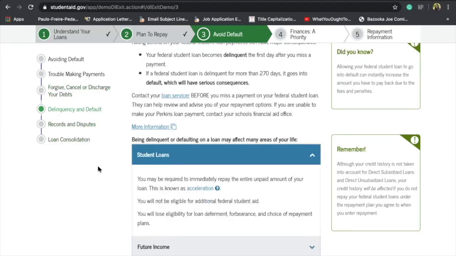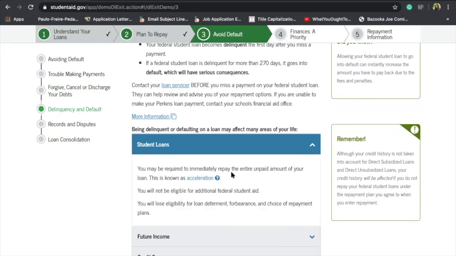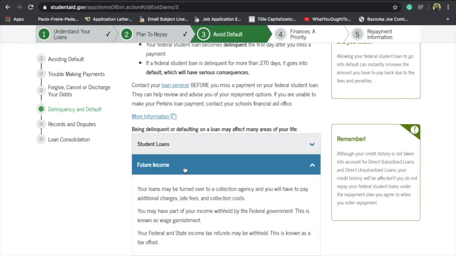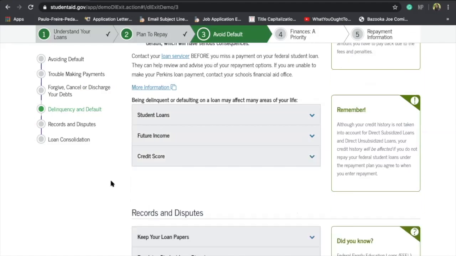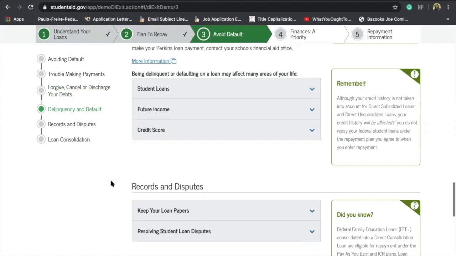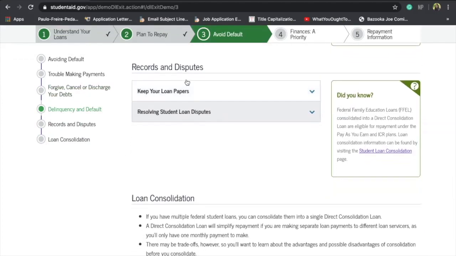So it may affect different areas of your life as in student loans. This is where being delinquent or defaulting on a loan may require acceleration, which is when you have to pay your loan payment back right away. Right, the whole payment, entire unpaid amount. You won't be eligible for federal student aid if you decide to go back to school. You lose eligibility for any deferment, forbearance, and choice of repayment plans. It could affect your future income, and it could affect your credit score. So definitely, I cannot say it enough, keep in contact with your loan servicer if anything's going on.